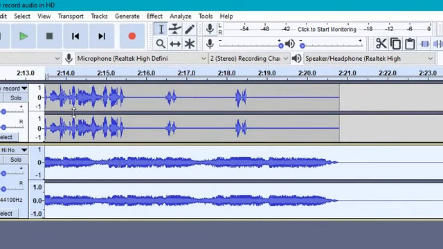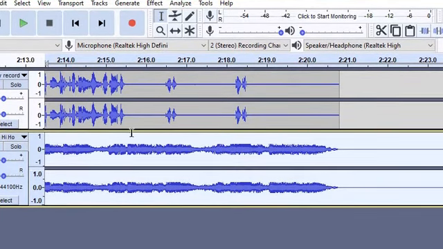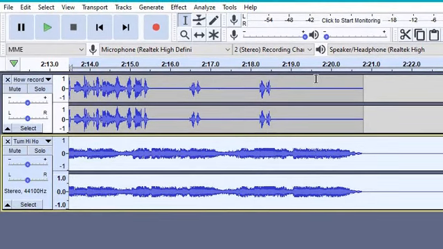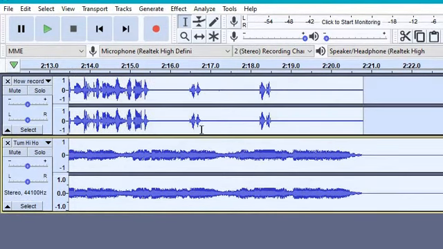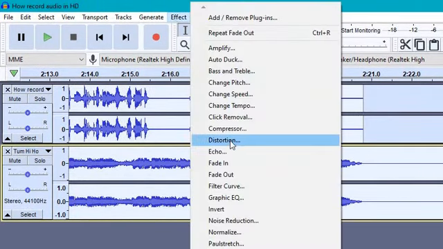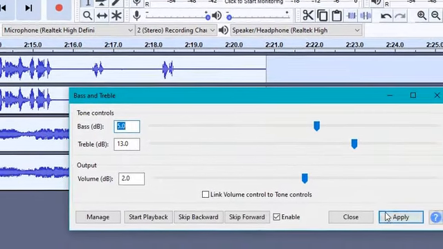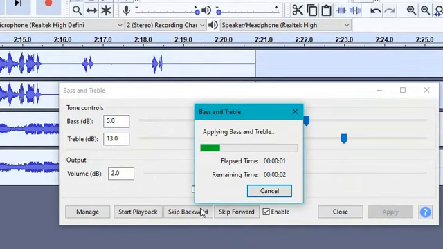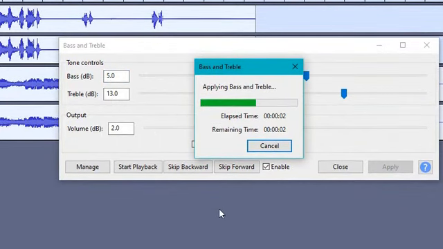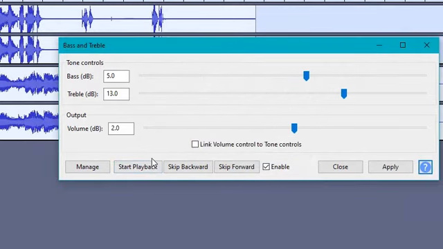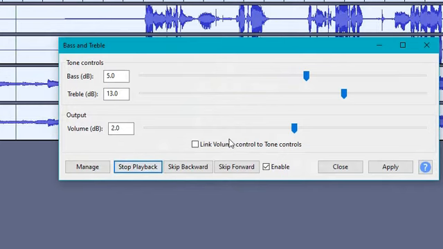Now if you notice here, the background audio has decreased in volume, and the video will still go on. What you can do is Control A, Effect, Bass and Treble. You can apply the bass and treble for both the files. You can start the playback from here and arrange your treble and bass accordingly. See, if you start playing, it will move accordingly.